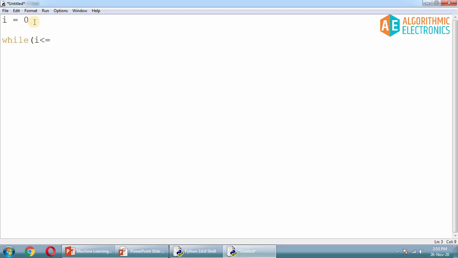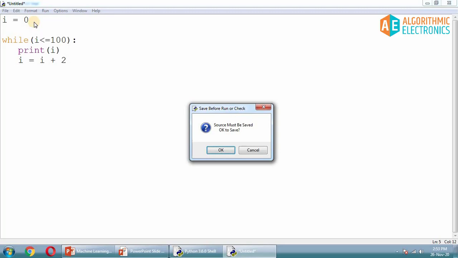Now I'll write while I less than or equal to 100, as the final value is 100, and the colon. Then what I can do, print I, and after that I can write I equals I plus 2. Why 2? Because I have to print all the even numbers. Now I'm doing this without using any special operator like the modulus operator. Simply I'm incrementing the value of I by 2.